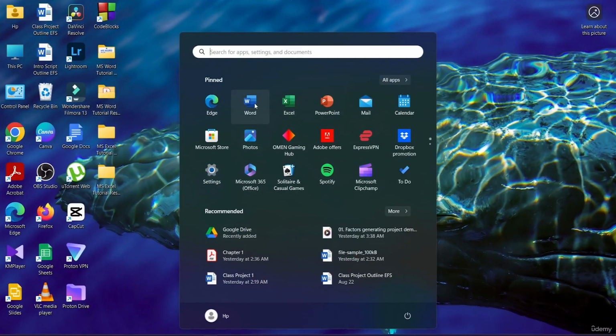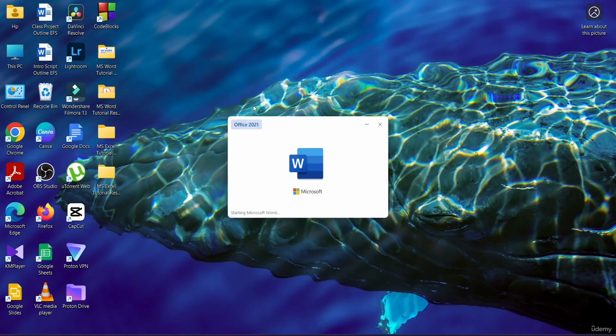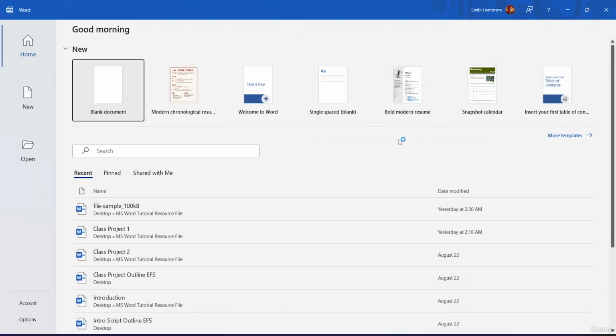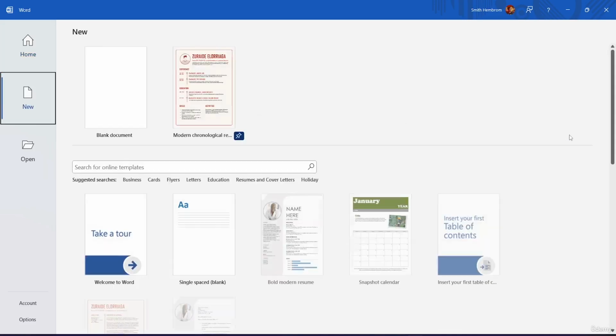And here you can see this is how the MS Word logo looks. I'll just double click on that, and now let's open this up. This is how the starting page or the home page will look. Under New, from here you can create a blank document, and as I was already telling you, MS Word provides you with different kinds of pre-made templates.